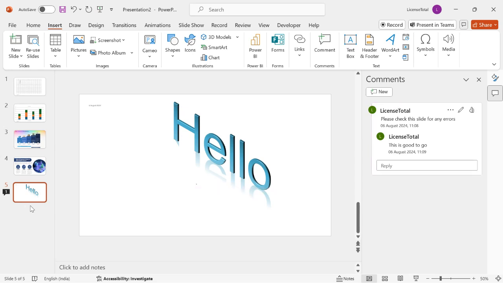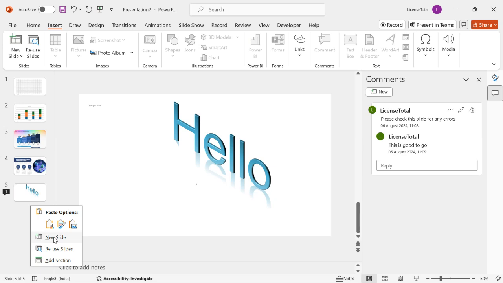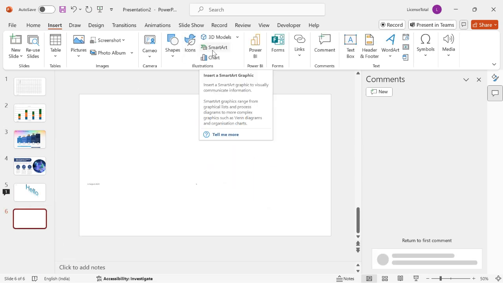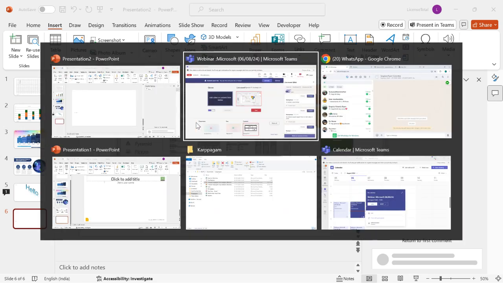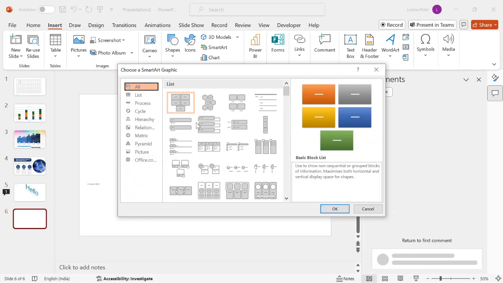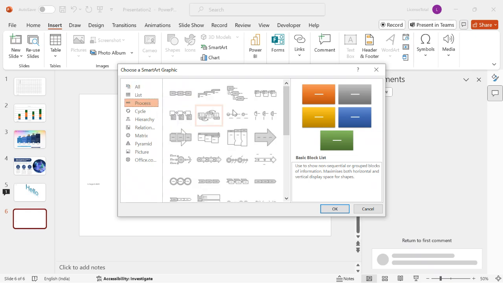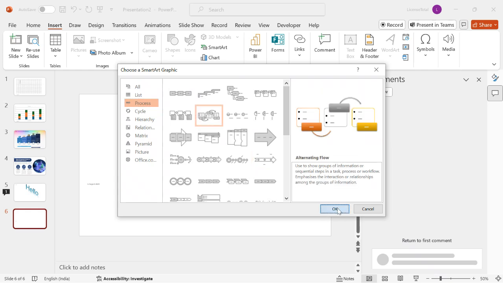Right. Now, next thing, a very interesting option. There is something called smart art. Smart art means if you wanted to create a hierarchy chart, or if you wanted to create a process chart, if you're trying to explain a process to somebody, you can go here and click on process. You will have so many options for you to explain the processes, right? For example, let me have this. Okay, I'll click on OK.